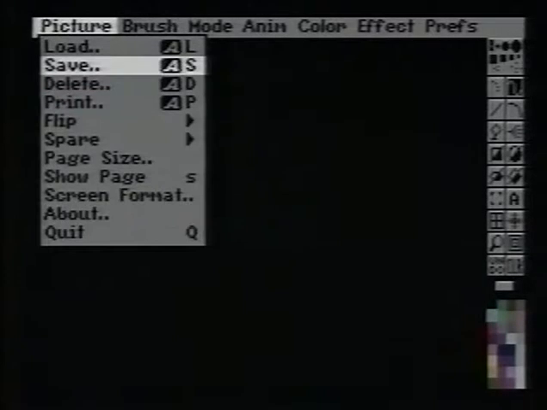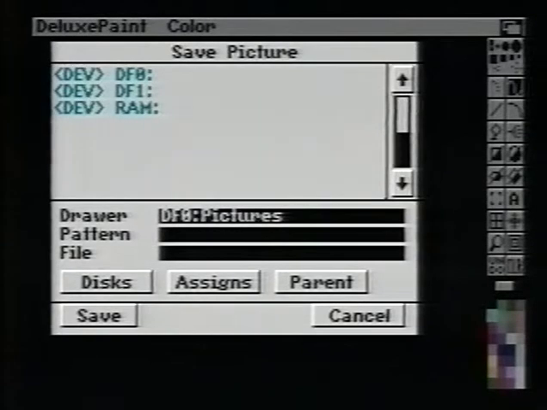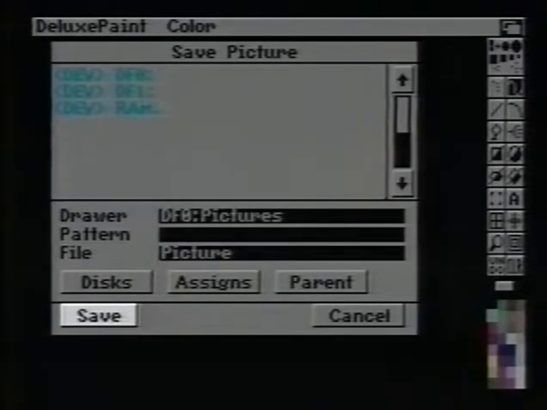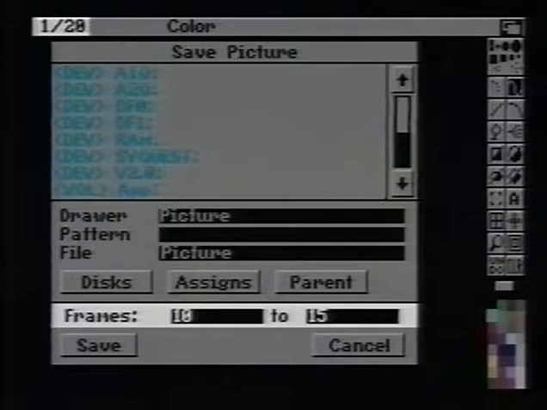Save displays the Save Picture requester. Click in the File Edit box and type a name for the picture that you want to save. Click Save to save that file. Pictures are saved and reloaded with all their attributes, such as palettes, stencils, and perspective information. If you have multiple frames when you open the Save Picture requester, the bottom portion of the requester will contain frames edit boxes for you to specify which frames of your animation you want to save.